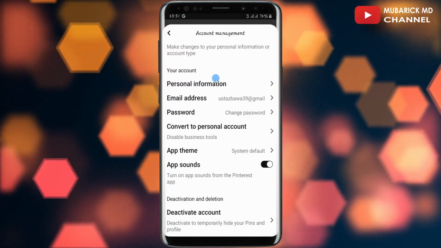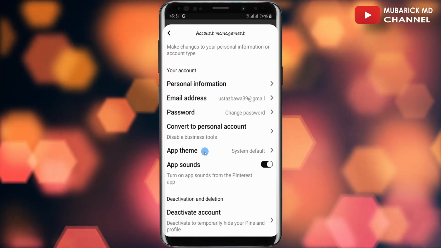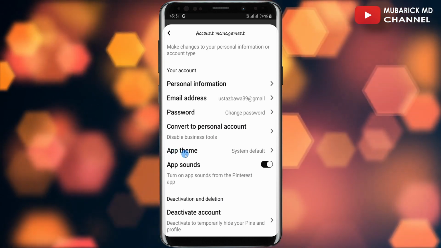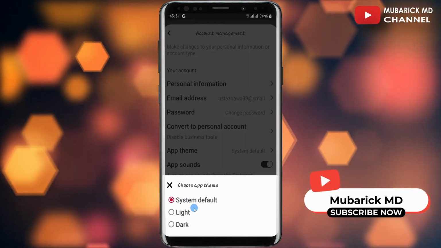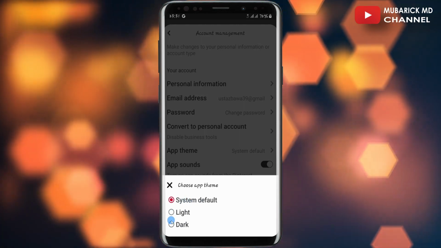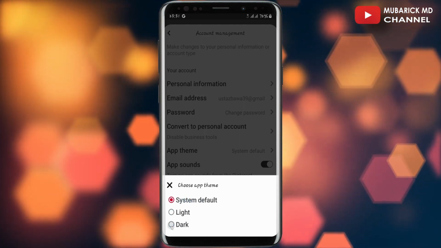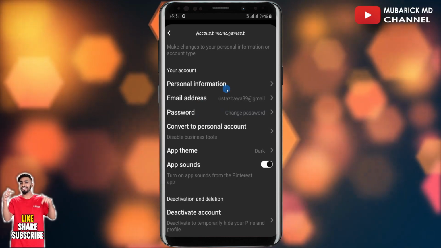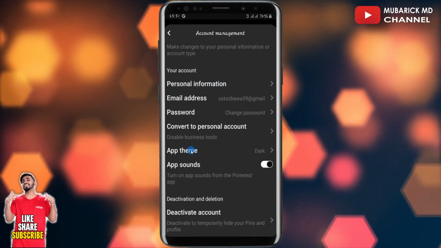This will land you on an interface like this with a bunch of menus. Proceed to tap on app theme. As you can see, the system default is the light mode. If you want to change it to the dark mode, all you have to do is to toggle on the dark mode, and that's it. Your Pinterest theme has now changed to the dark mode.